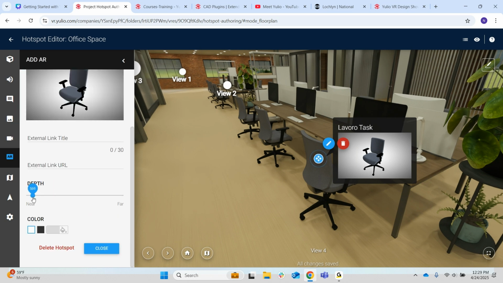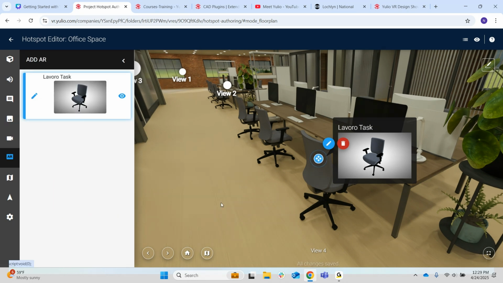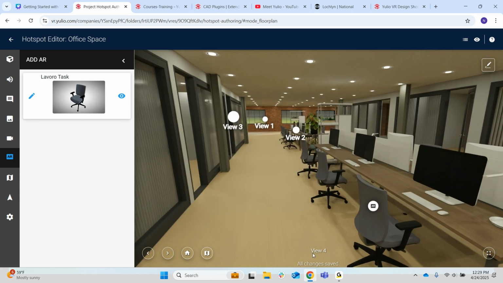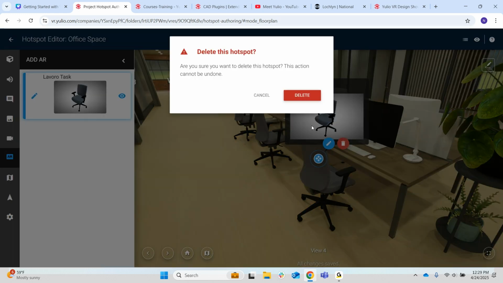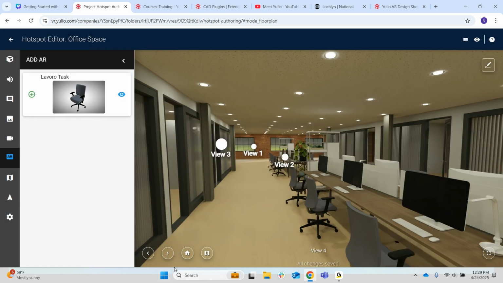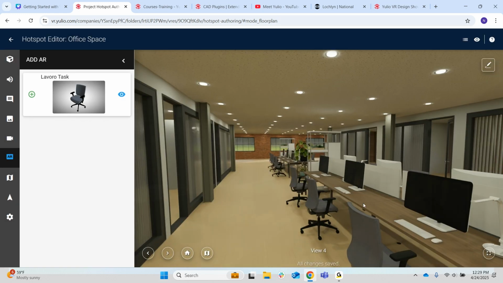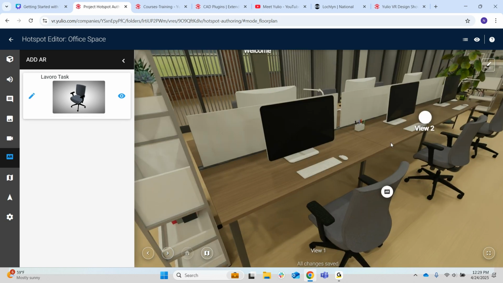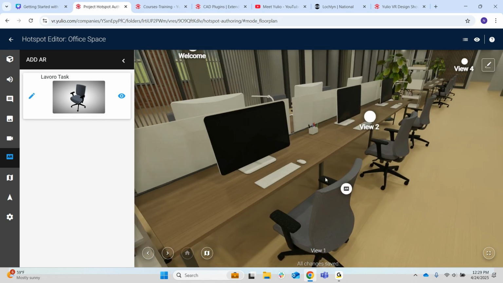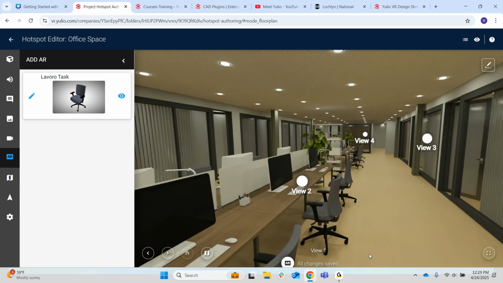So I can move it onto this chair just so that it's closer and press close. If I deleted it, I just want to show you that I can delete it from this scene and it will still be viewable in the first scene or any other scenes that I have it in.